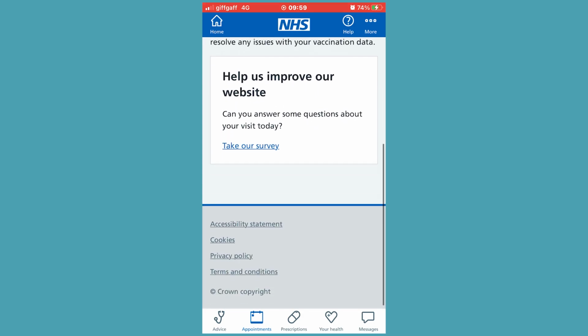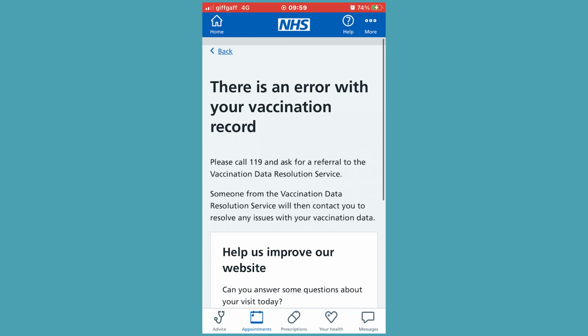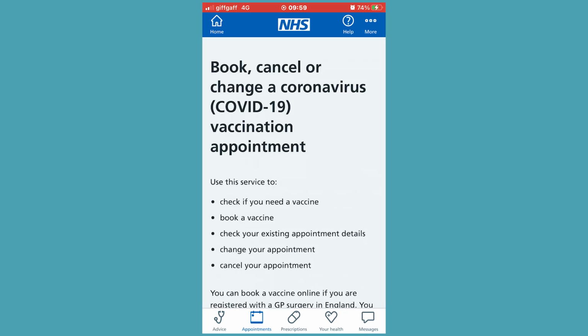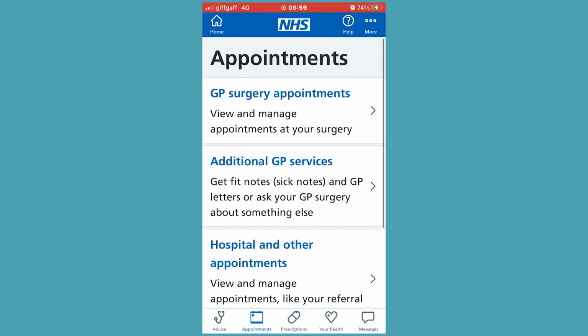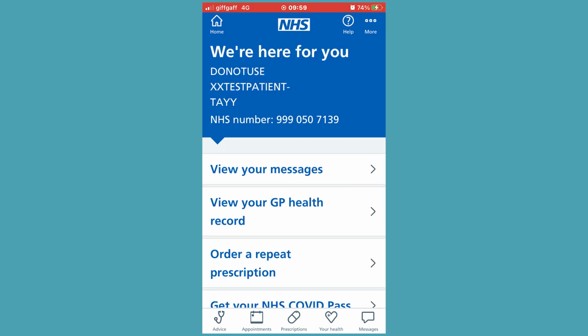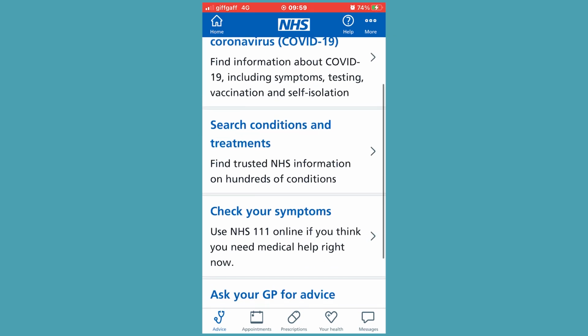So if we click on continue, we get a message that there is an error with the vaccination record because there is no vaccination record for this particular patient. But if there was any, it would show up and we'd be able to book another vaccination appointment.